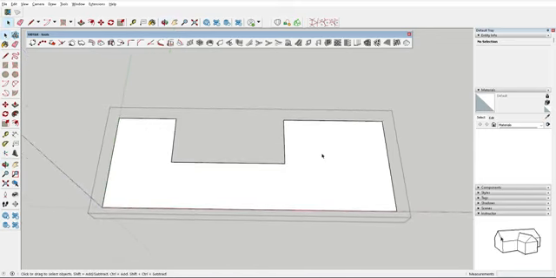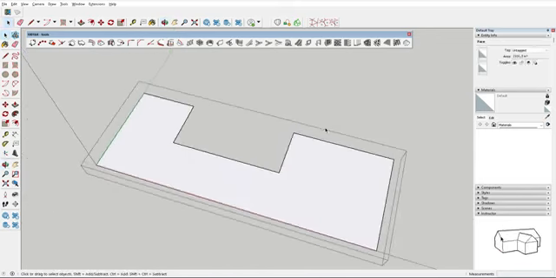We select the roof surface, and in the extension we choose Automatically Create Hip Roof, where you can, of course, adjust the roof height, for example, and that's it.